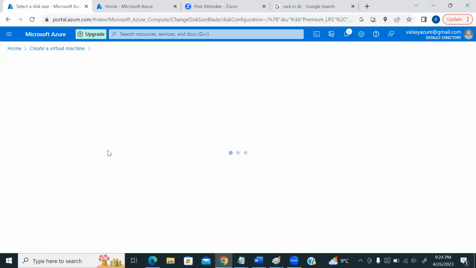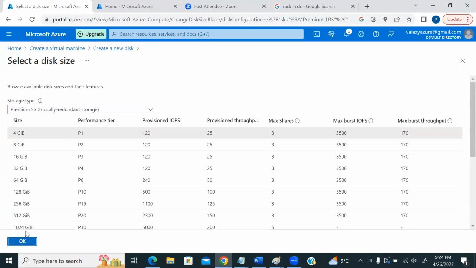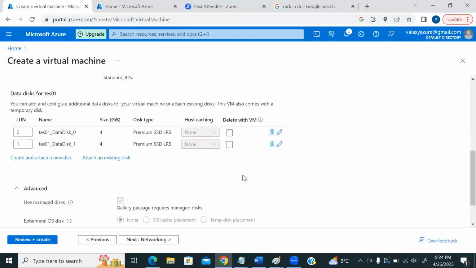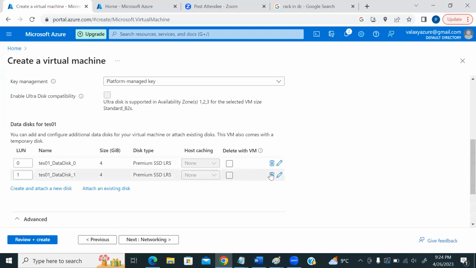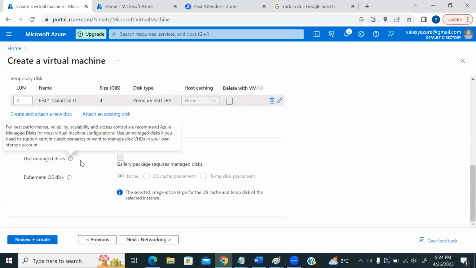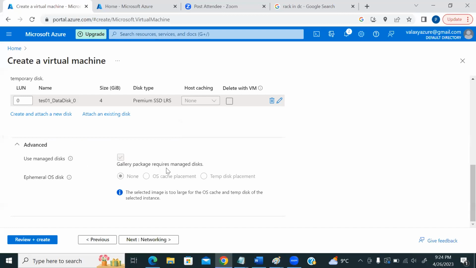So again, I'll change it to 4 GB. But this time I think two are there, so I will remove one. So that is called managed disks, and this is the better option nowadays.